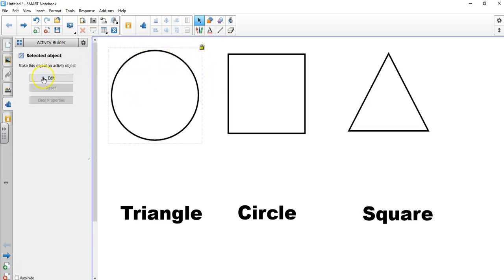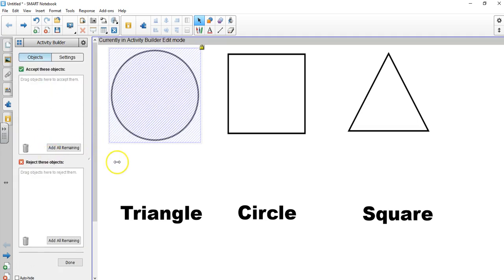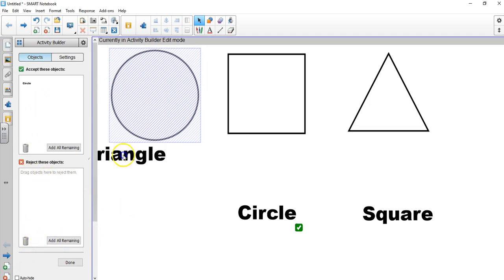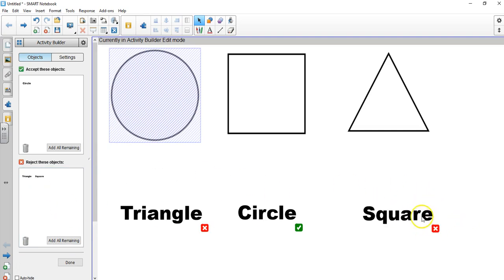So I've selected the circle. Now I can hit edit. If you recall, I couldn't hit edit yet. I have to select something first. So I hit edit. Now, the idea is I want the students to be able to drag the word circle up into there and get a good response, the correct response. I don't want them to be able to get a correct response from the word triangle or the word square. So I just grabbed those and I dragged them over here. I could have also, let me drag these down to the trash.